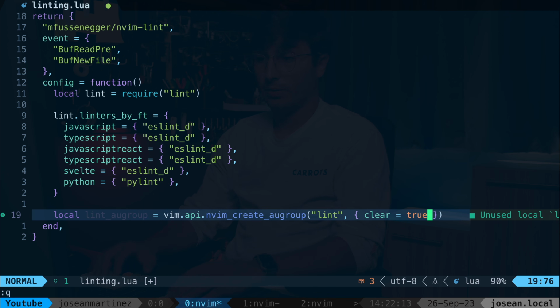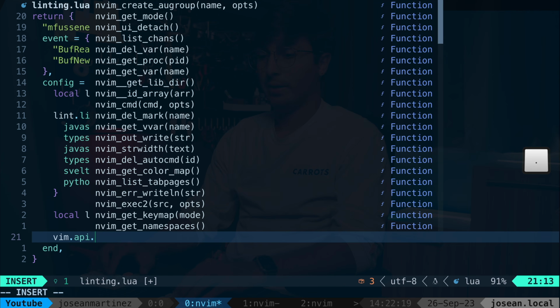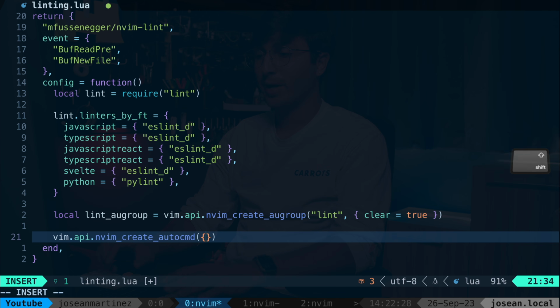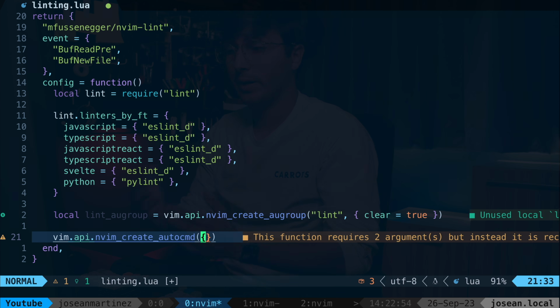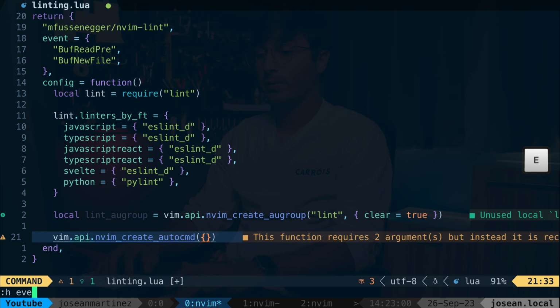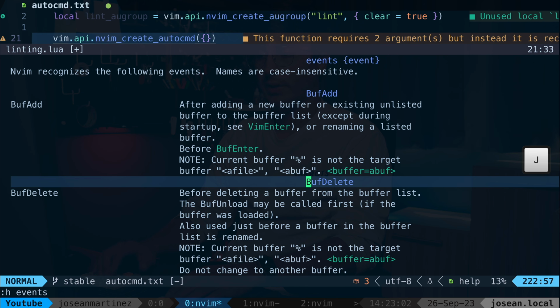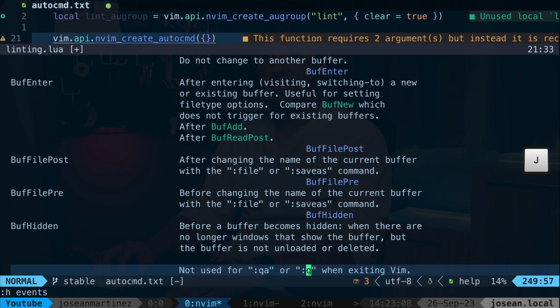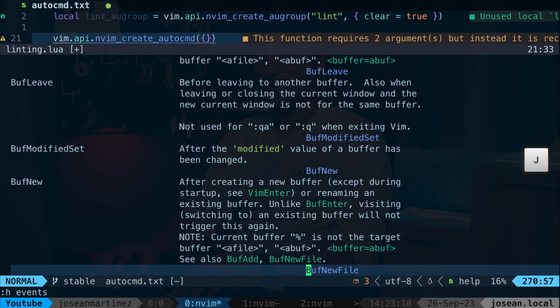Now after defining the group, we can create the auto command. This will be vim.api.nvim_create_autocmd, and then the first parameter will be a list of Neovim events that we want to use to trigger linting. If you're wondering where to find a list of different Neovim events you can use, you can do :h events, and in here you'll see the help page with a list of all of the different Neovim events you can use. I'm going to close this.